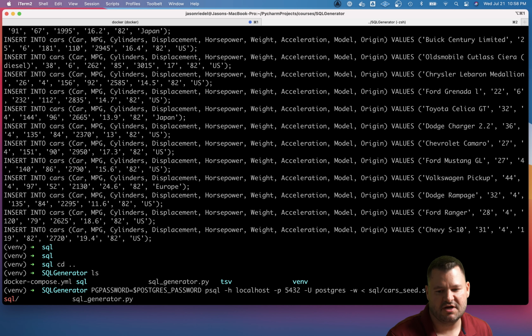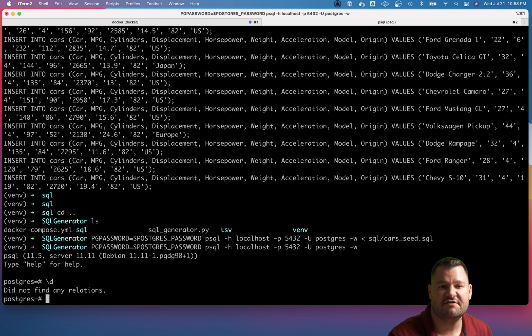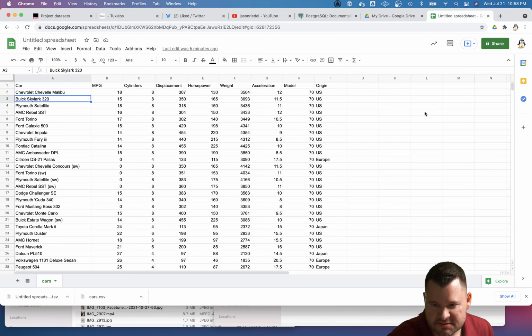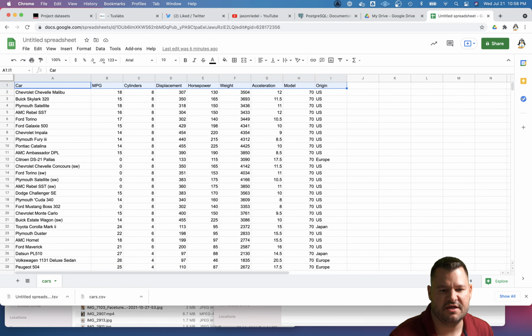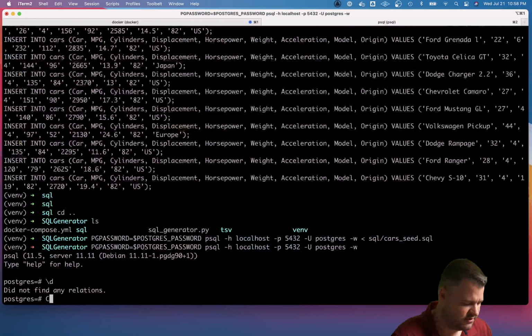Oh, we forgot to create the database table. So this is going to fail because before we do all that, we need to go into the database, and yes, we don't have a cars table. So we're trying to load that data into nothing. So let's fix that really quickly. If we look back at our TSV or Google Sheet here, we can see that these are the table columns that we need to create. And so we would do that like so.